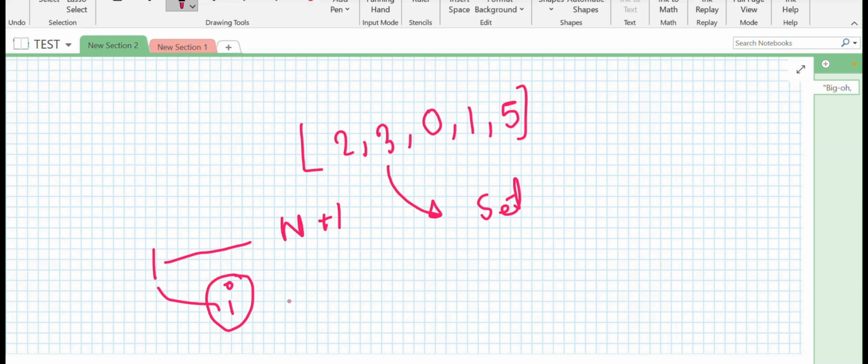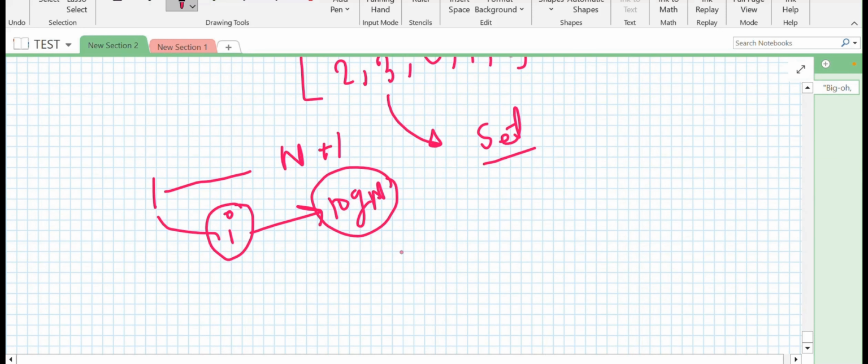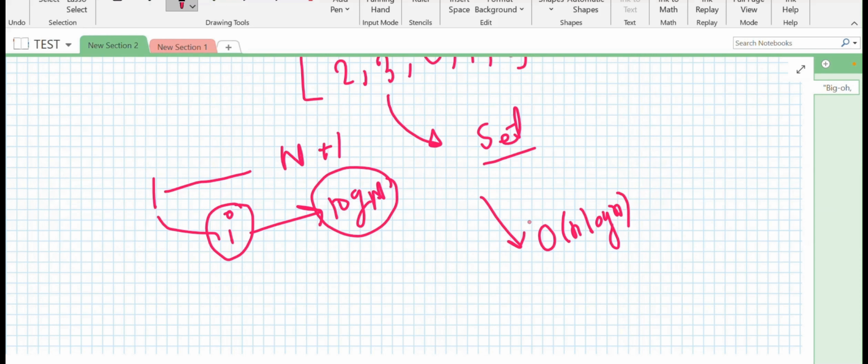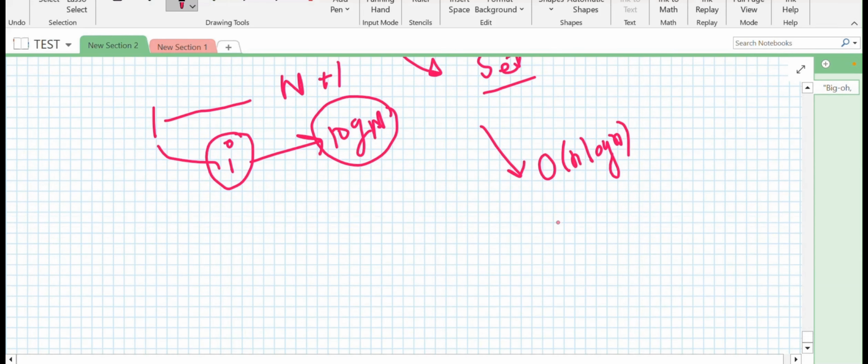It is the same approach, but as I am using a set, I can find it in log n time. So using a set, I can reduce my time complexity from big O of n squared to big O of n log n. But I am using a set, so the space complexity will be big O of n, right?